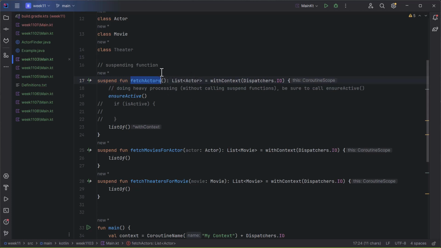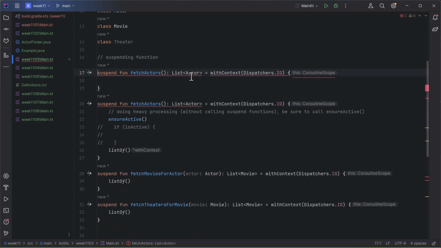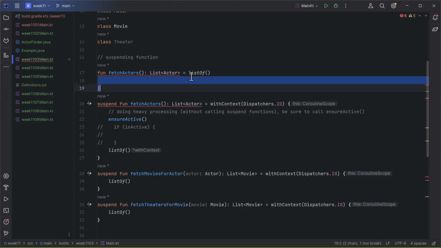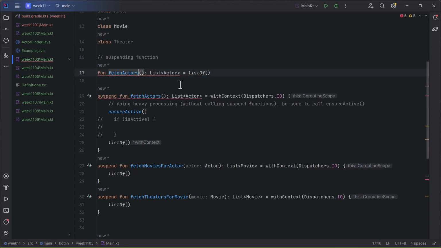Okay. Sure. So just in our normal Kotlin syntax here, without the coroutine stuff, here's an equivalent of this. I'll just call it fetch actors X. Here's an equivalent of this function running synchronously. What I'm defining here is a function that takes no arguments and returns a list of actors. And then remember the equals is used here if we have a single expression that this function is performing.